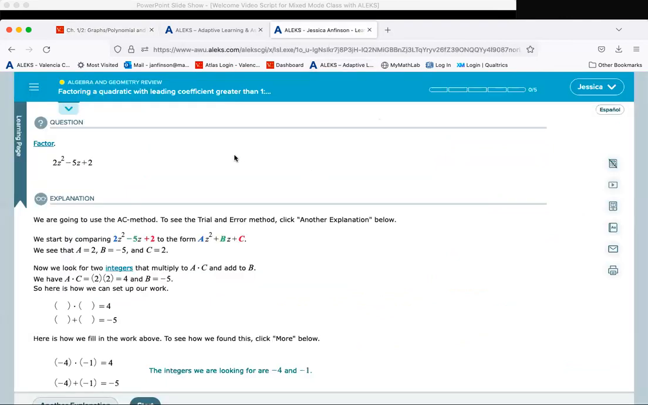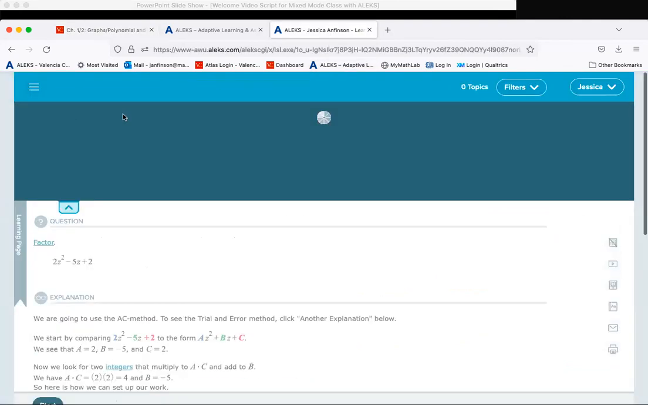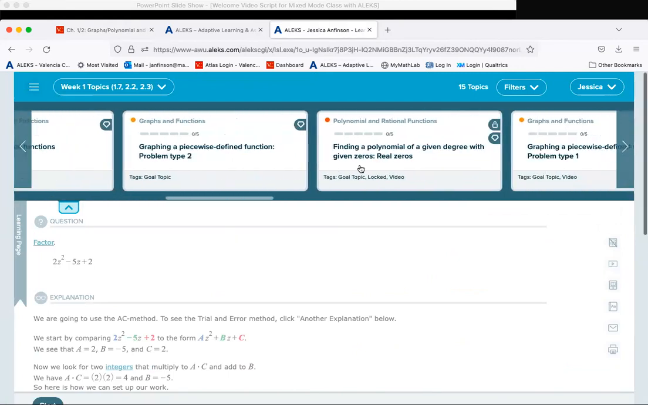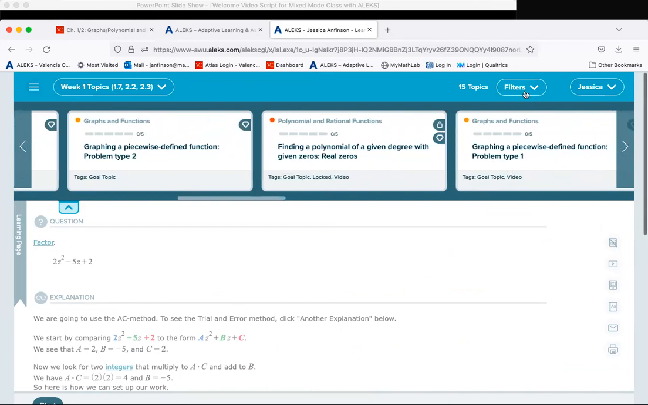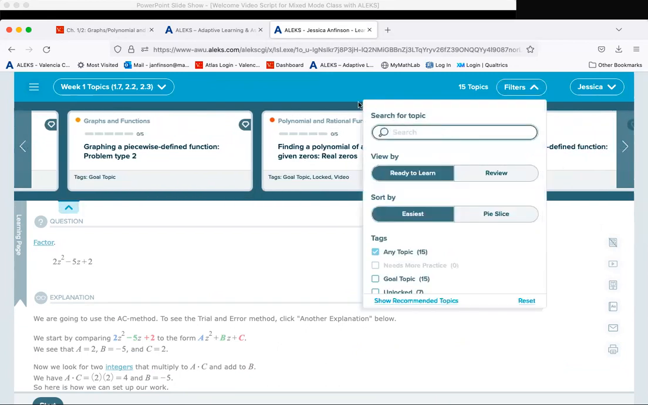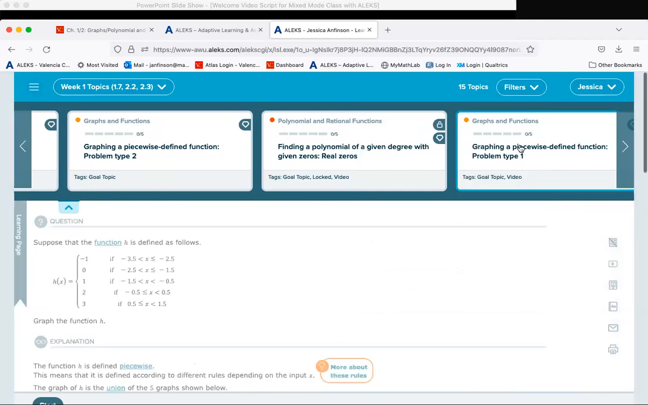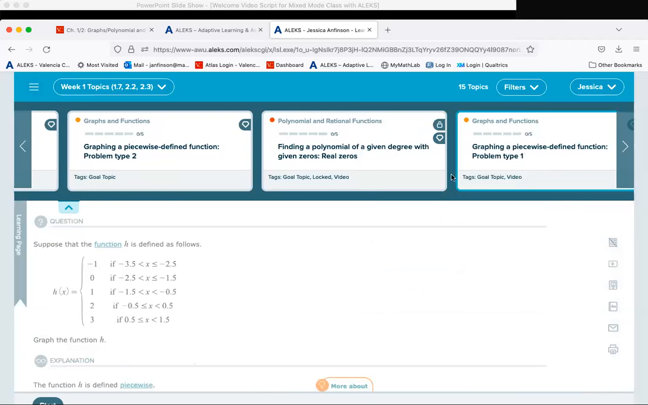Well, the cool thing about ALEKS is you can go to this carousel up here in your path, and you can actually scroll left and right, and you can stop when you find something you're interested in, like piecewise functions. You could also go to the filters area and search for piecewise functions. That's something you want to start with. And as long as it's an open topic, it'll let you start there. Notice there are some that have a little locked part. That means I'm not ready for them yet. So I would have to actually work on some prerequisites first.